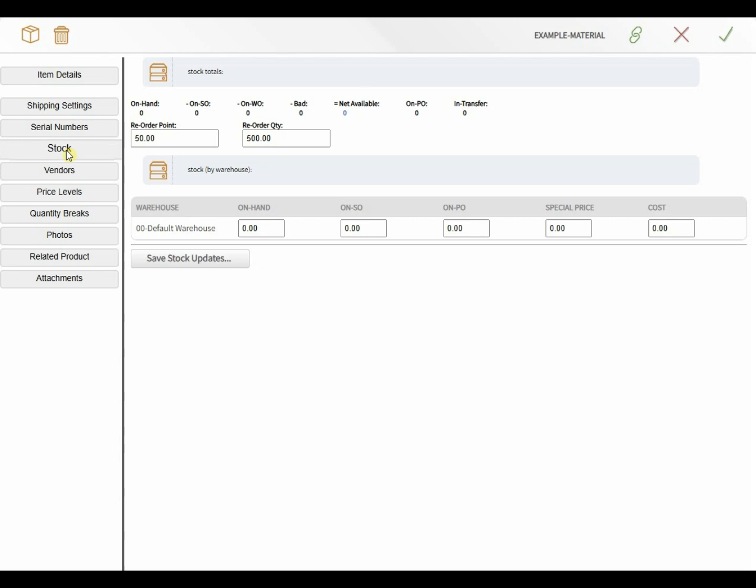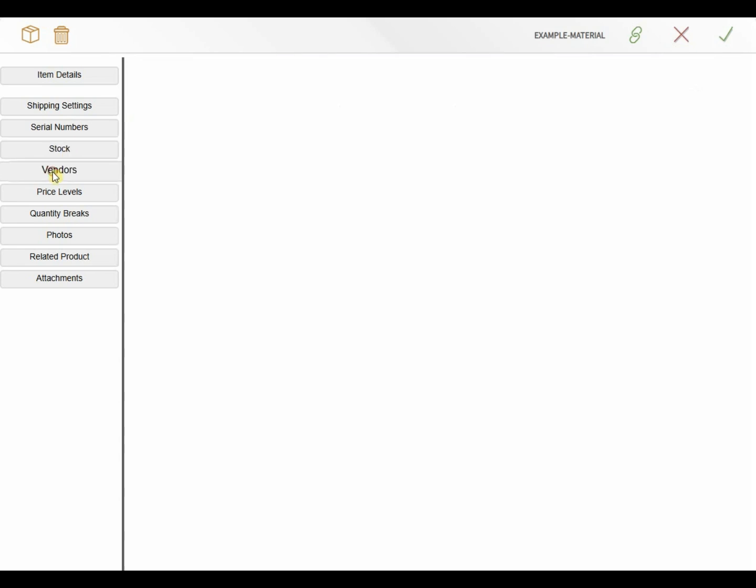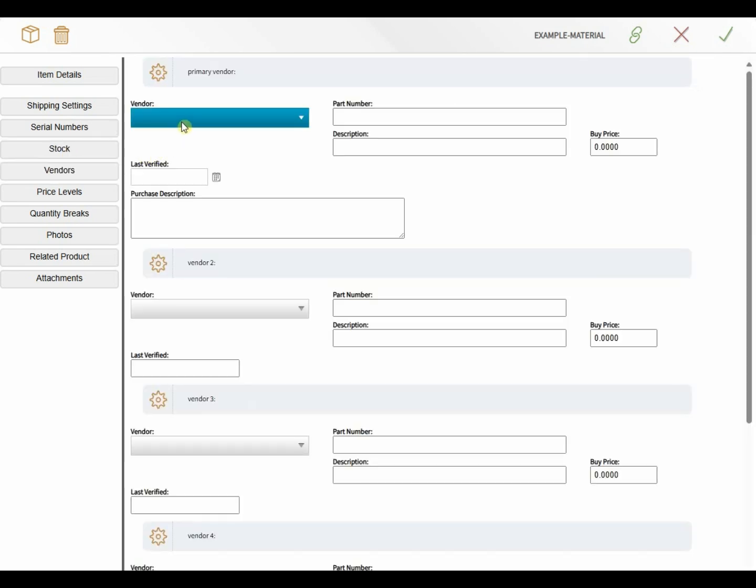I'll discuss it coming up soon. But for now, let's move on to the vendor setup section of an item.